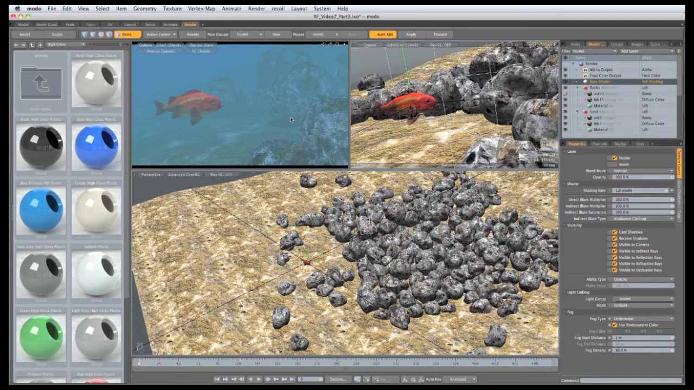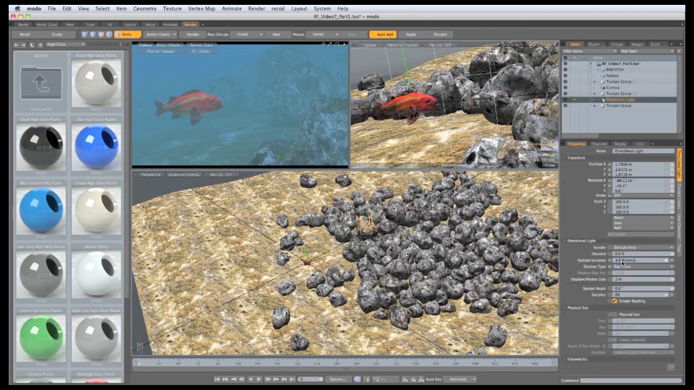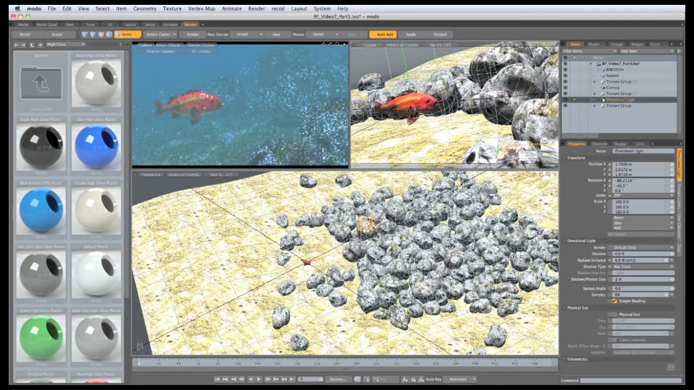So you can see it's beginning to look like an underwater environment, but I think it's a little dark. So in the item list I'll select the directional light, I'll change the intensity to 6, and you wouldn't find hard edge shadows underwater, so I'm going to change the spread angle to 10 degrees and increase the samples to 100.